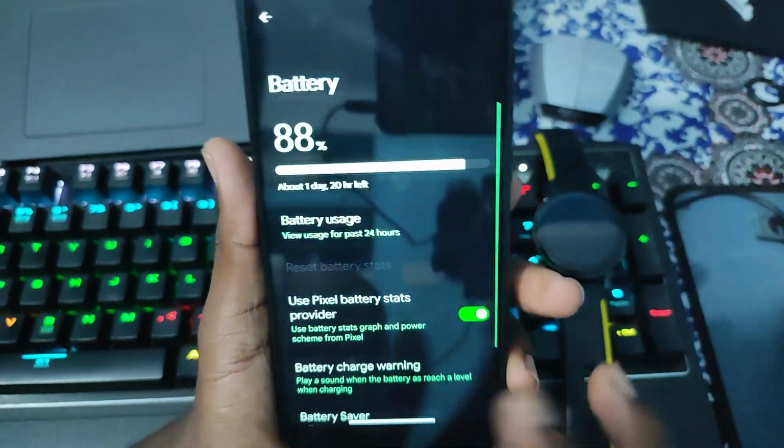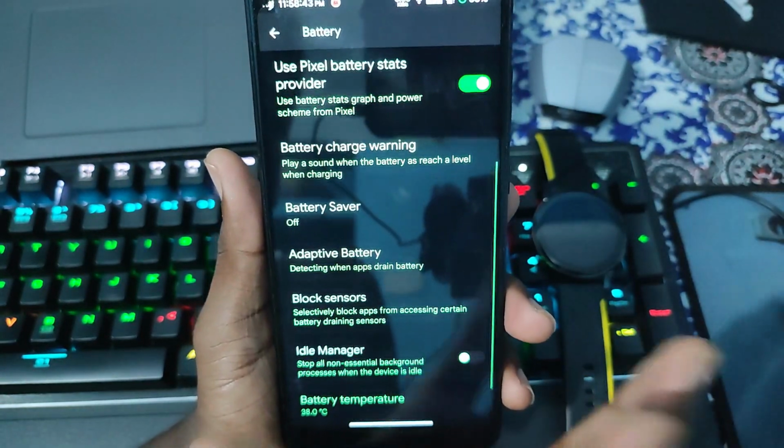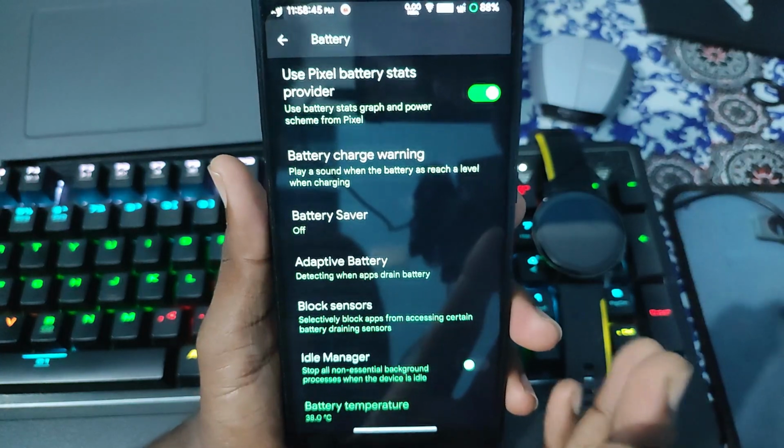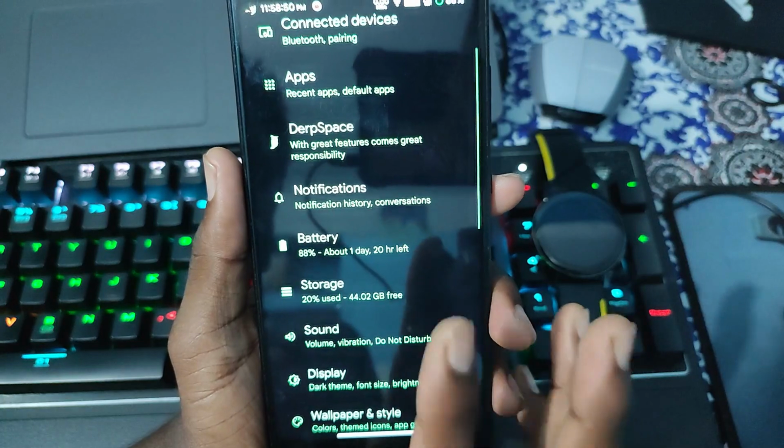If you see the battery here, everything is fine, and you will get the best battery backup here. Okay, so don't worry about battery, you'll get the best battery backup here.